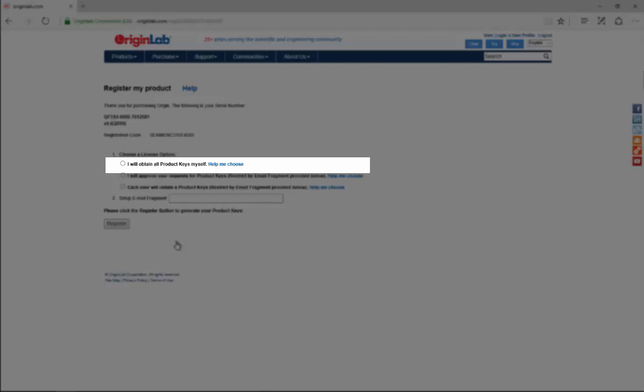I will obtain all license product keys myself. If you select this option, you will be responsible for licensing each Origin installation, either directly by going to each workstation, running Origin and entering the product key, or indirectly by distributing product keys to your users. I will approve user requests for licensed product keys. If you select this option, you will be given a URL by which your users can request a product key.